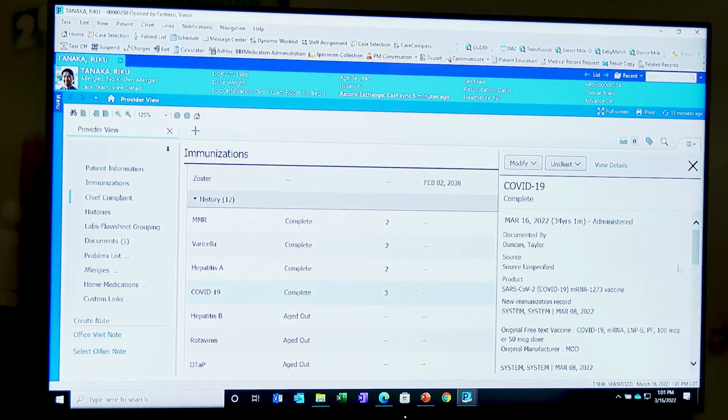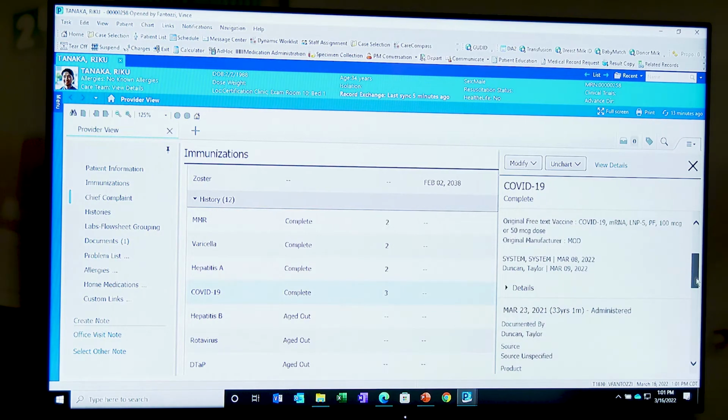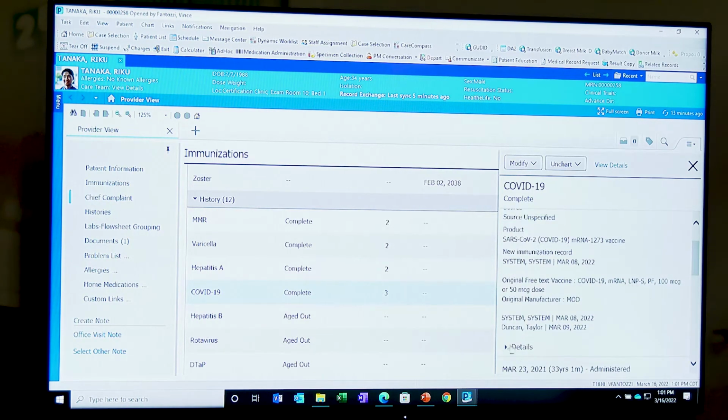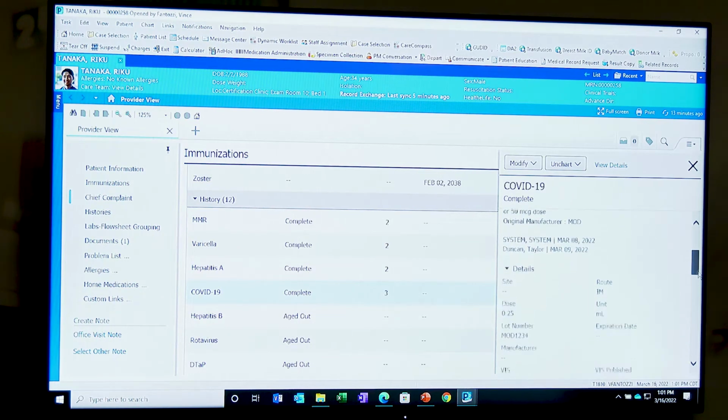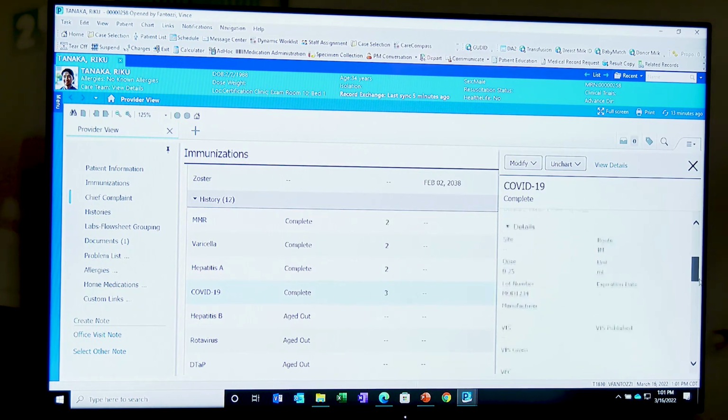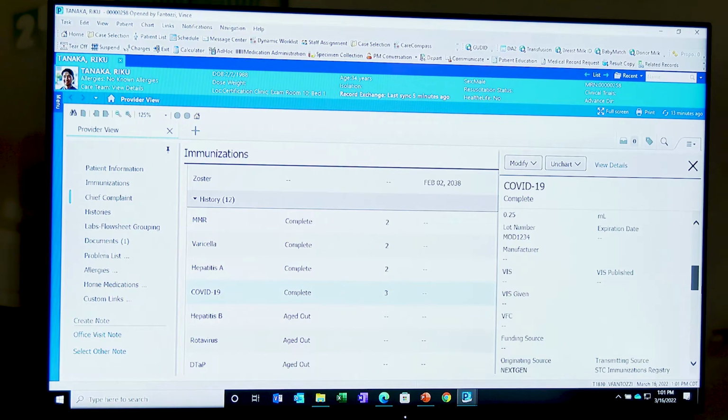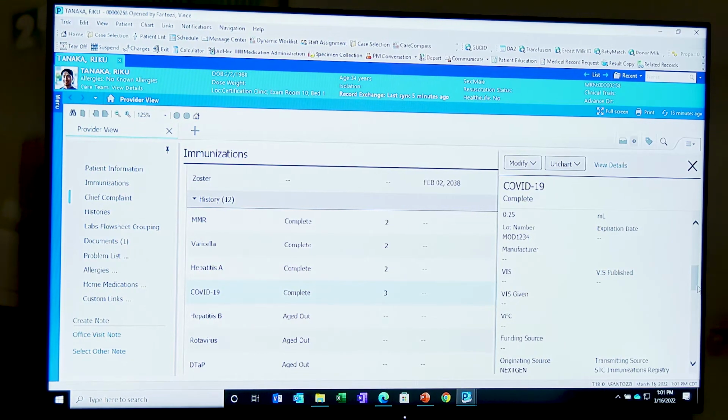This allows our care team to understand his vaccination history, including the fact that he has already been immunized for COVID-19, including his booster dose. In the detail pane, we can still see where the record came from, even though it's in our local record. You can see the transmitting source is the state registry, and that this booster dose that we have highlighted was administered at the Nextgen clinic.